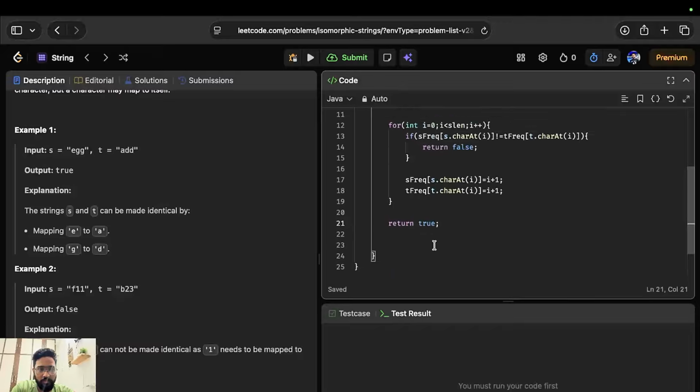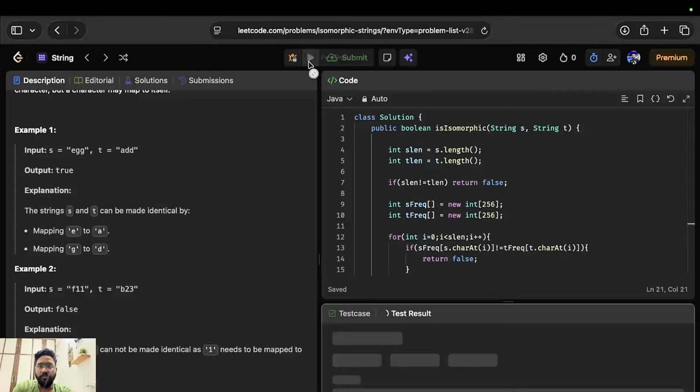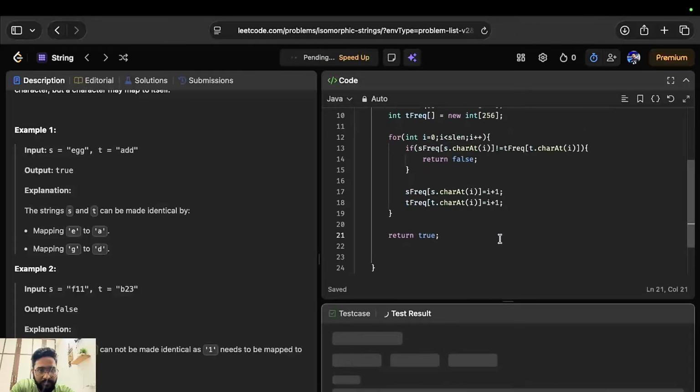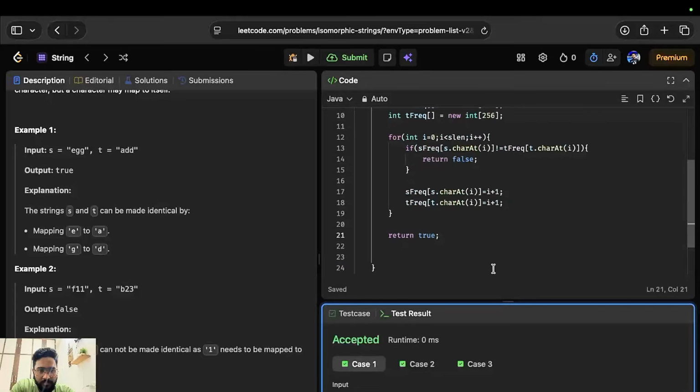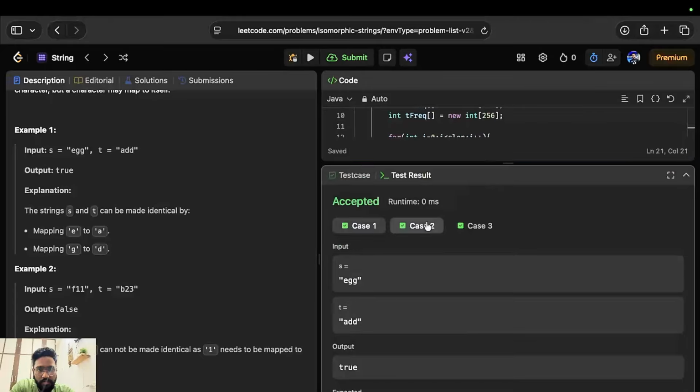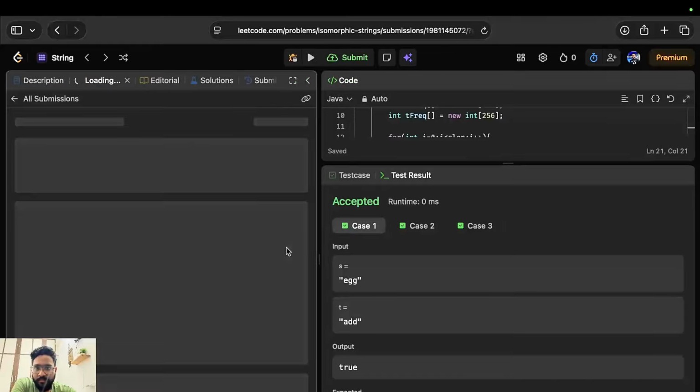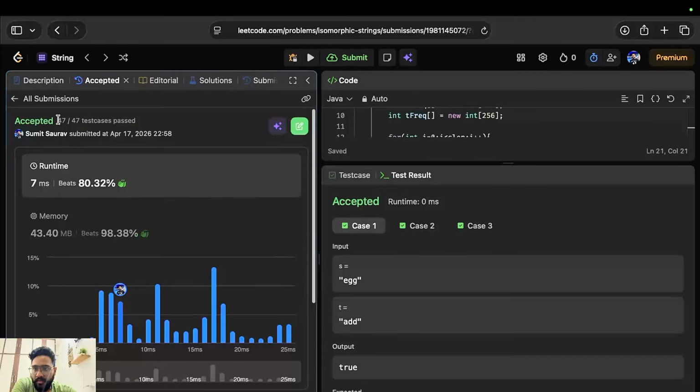Fine. Okay, now let's run and see the test cases. Okay, so all 3 test cases got accepted. Now let's submit and see the test cases as well. So yeah, it accepted all 47 test cases and beats 50%. That's quite fine.